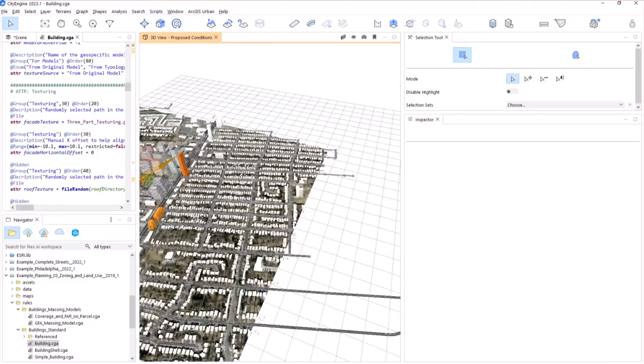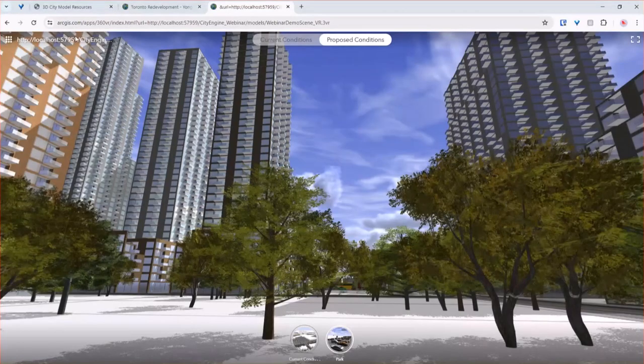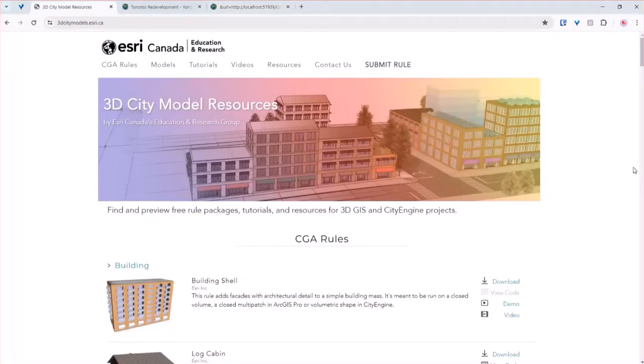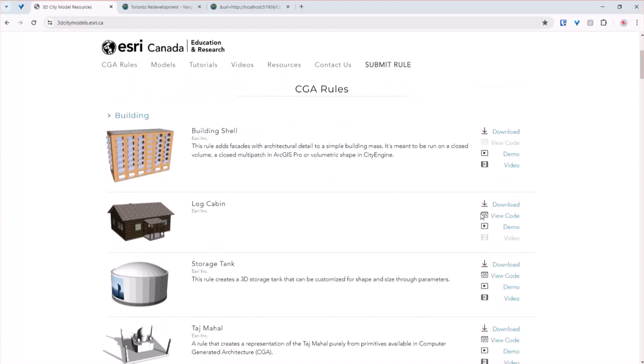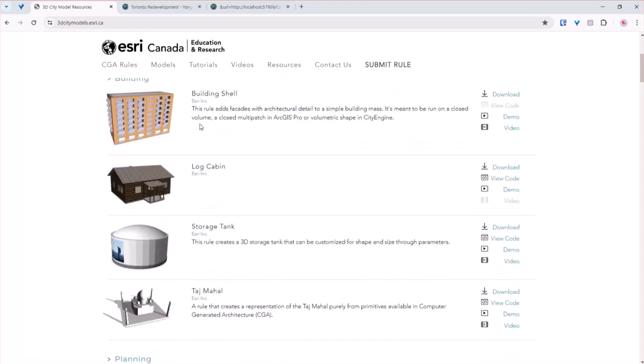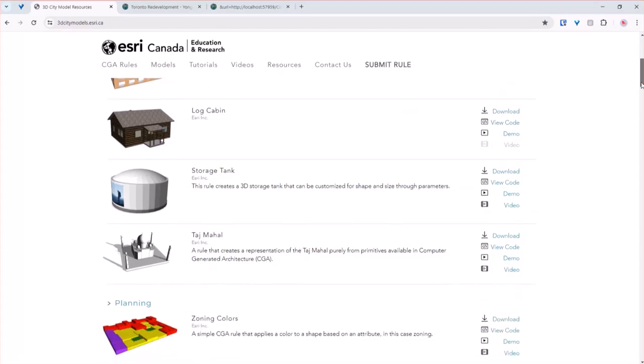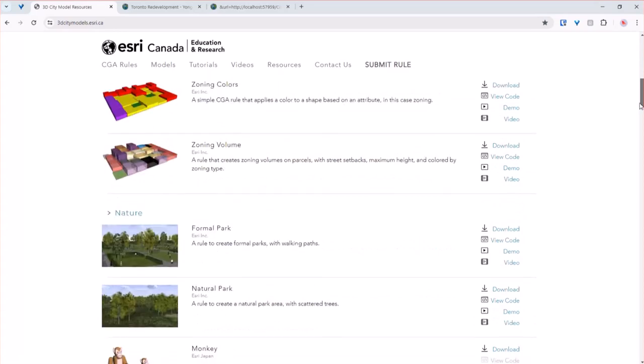The last thing I want to show here is that at Esri Canada's Education and Research Group, we've created a website called the 3D City Model Resources website, where we've supplied a whole lot of different rules that are free to download and use for your own liking. You can see here previews of what each of those rules does. This one, for example, generates a building shell. This one generates a log cabin. Some of these rules are created by Esri Canada. Some of them are created by Esri Inc. We've just created a collection of them that we found online.